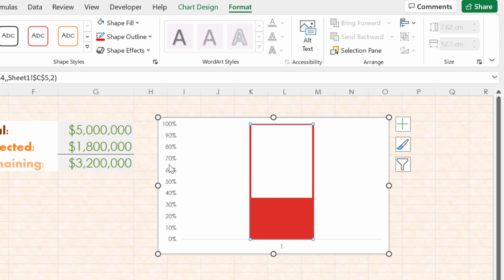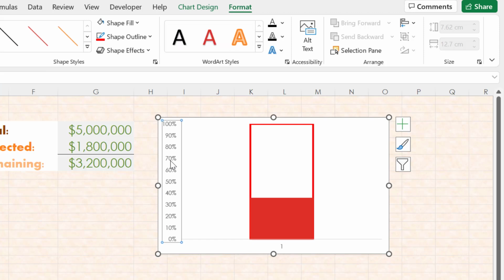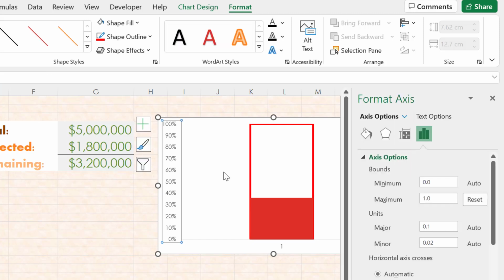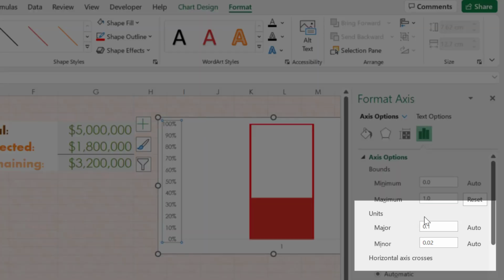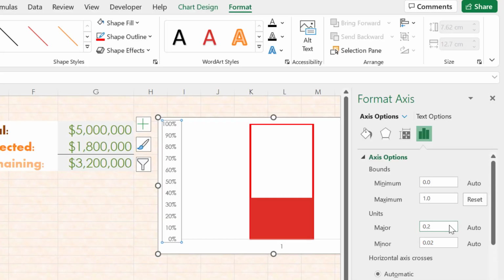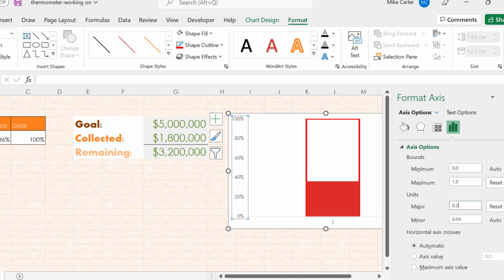But it would look nice if these numbers, we probably don't need all of them. Like it goes up by 10%. We probably could skip every 20% just to make this more visually appealing. So when I double click this in this units area, instead of 0.1, I'll change this to 0.2. That's going to go up by, and you can do 0.3, 0.4, just 20% is great. It's not too much, but just gives us enough.